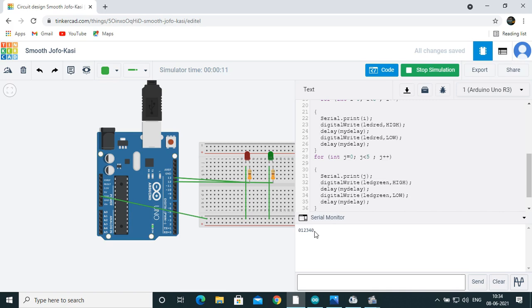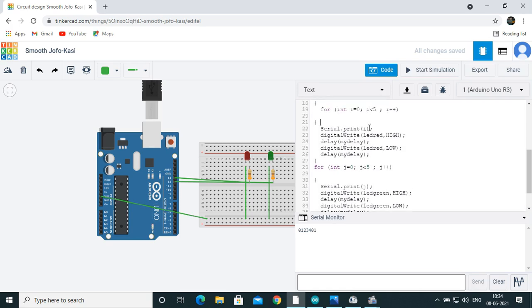Okay, just stop this one. I want this one to come down in a vertical manner. So I'll just write ln here. So ln means new line. Okay, that means it will come in the new line. Okay, fine. So now we can simulate and we can see the output. Just clear the monitor.